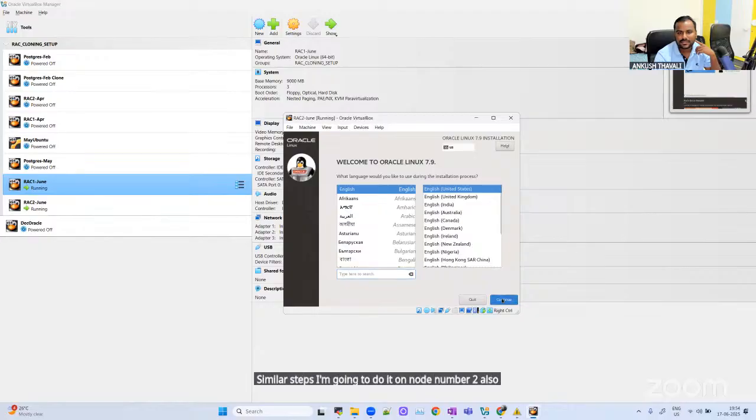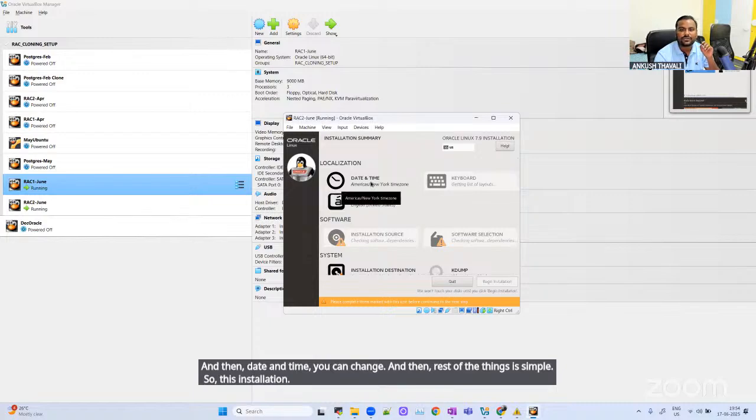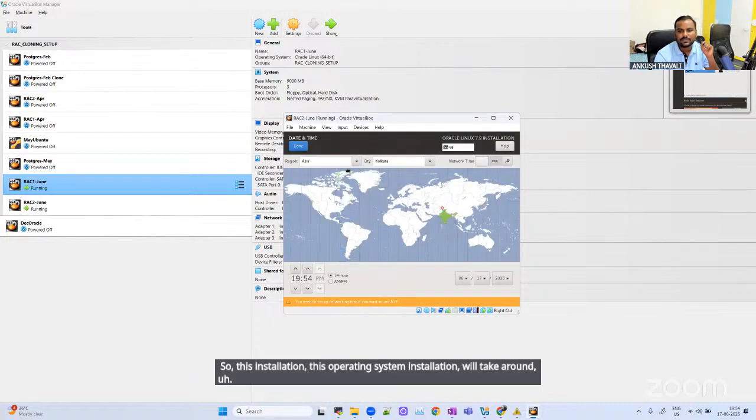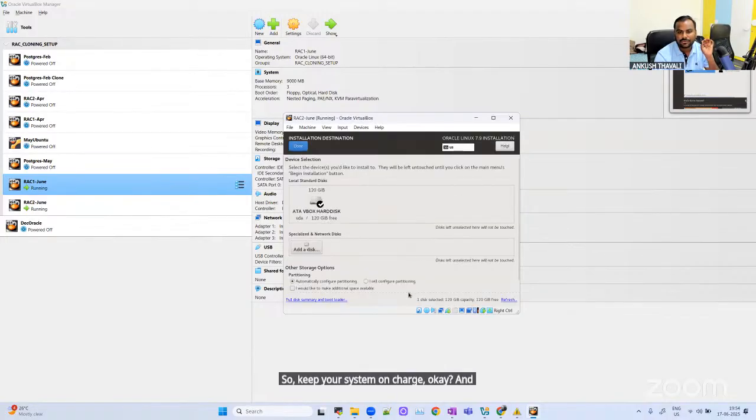Click on English, continue. I'll go a little fast now because we have done that. And then date and time you can change, and then the rest of the things are simple. This operating system installation will take around 1 hour. So keep your system on charge. Okay, and then automatic partition selected.